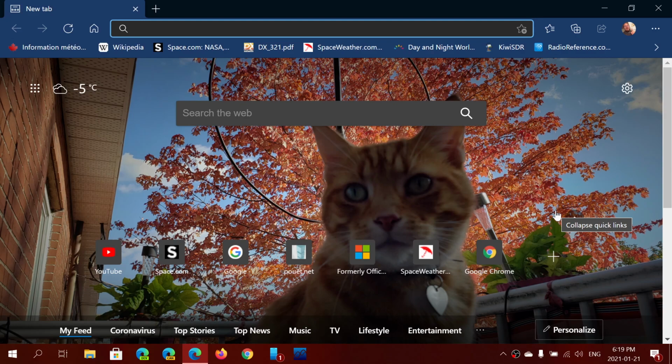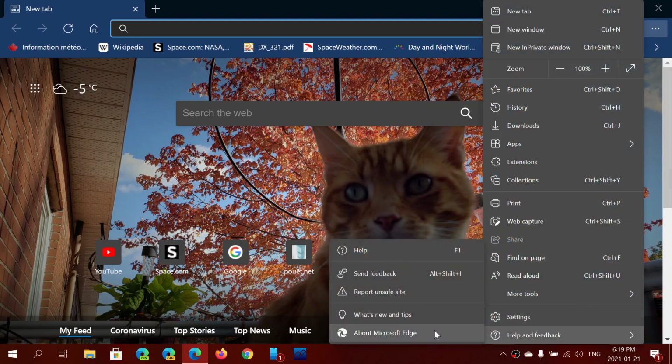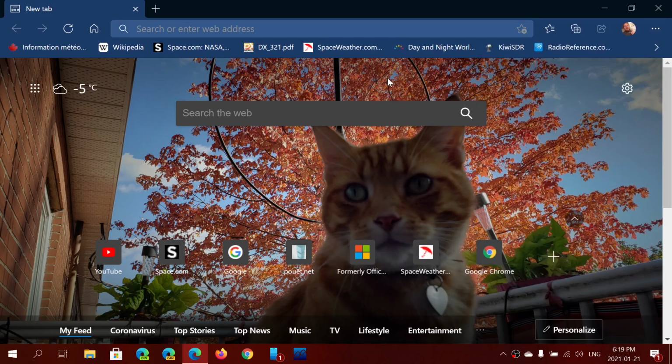It's available now today. If you are on the stable version, simply go to the updates in the upper right corner, Help and Feedback, and About Microsoft Edge. It's going to update you to the latest version of Microsoft Edge 88.